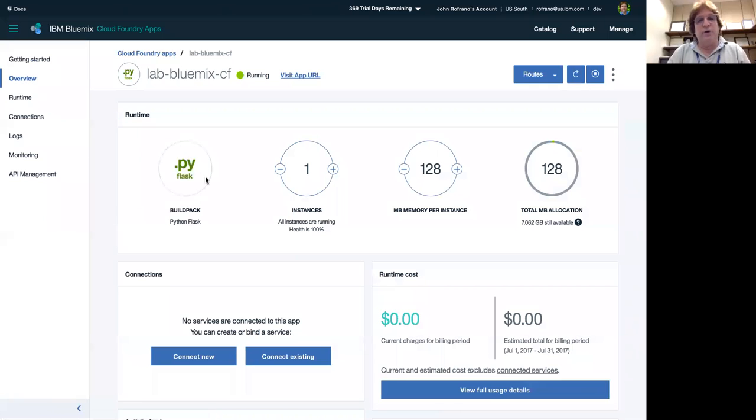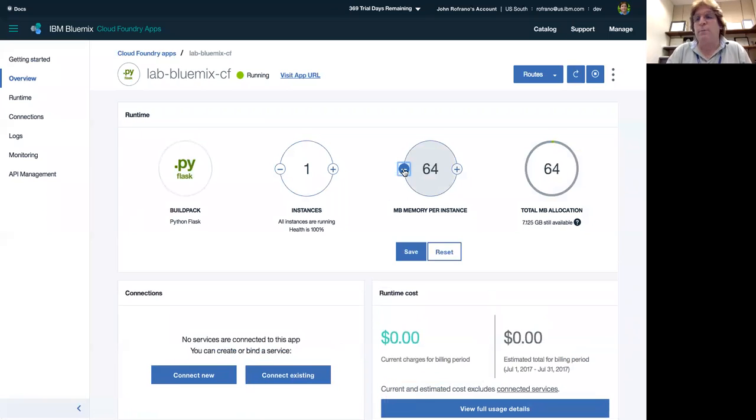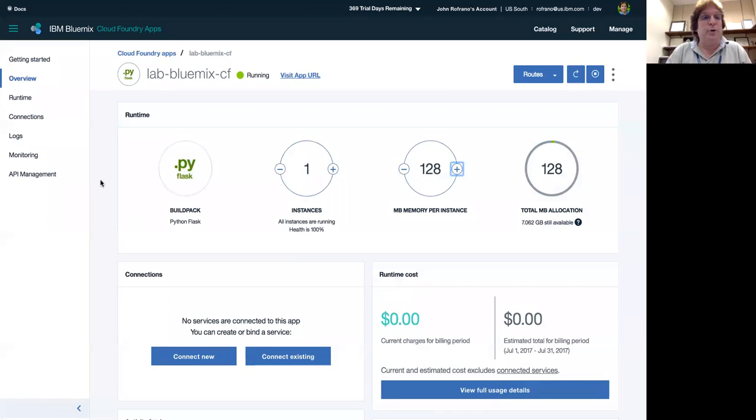You'll notice I'm using the Python BlueHack. I've got one instance running. If I wanted to run more instances, I could just plus or minus up at 1 or 2. If I want to use more or less memory, I can raise that up or down. But right now, what I want to do is I need a database. And I want to use a Redis database for this particular application. So I'm going to come over to Connections, over here under Getting Started.